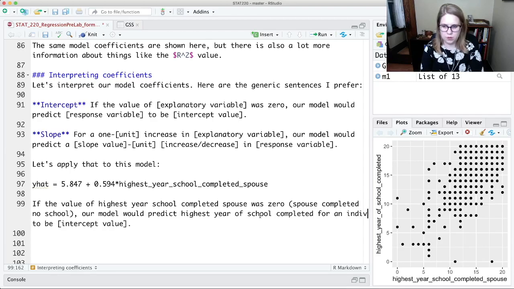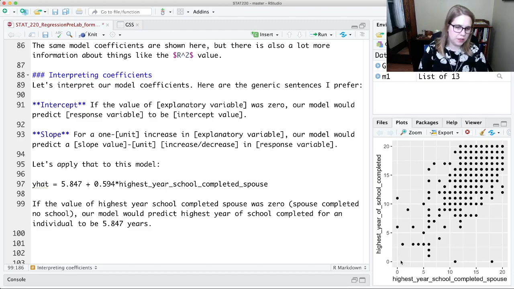for an individual to be, and then we plug in our intercept value, 5.847, and it's nice to put in units, years. So if your spouse had done 0 years of school, our model would predict that you had gone to about 6 years of school. And sometimes we talk about extrapolation. We don't want to predict outside the range of our data. It looks like we actually do have a couple people whose spouse completed no years of school, so maybe it's okay to actually interpret that intercept value.